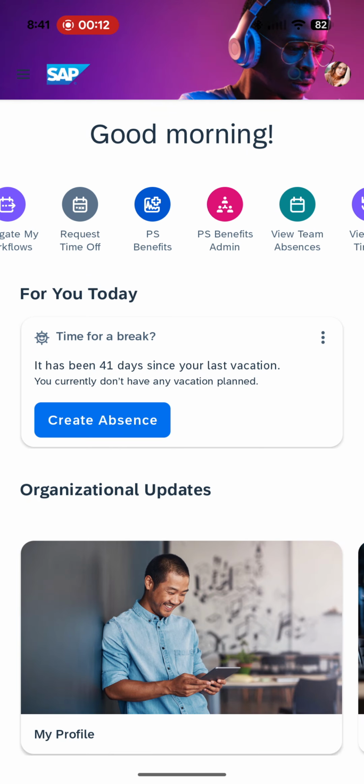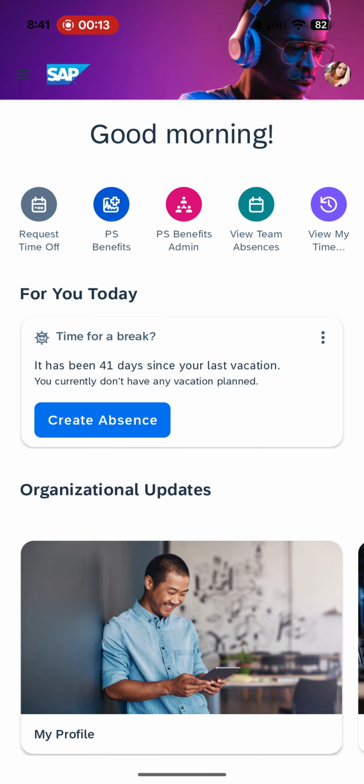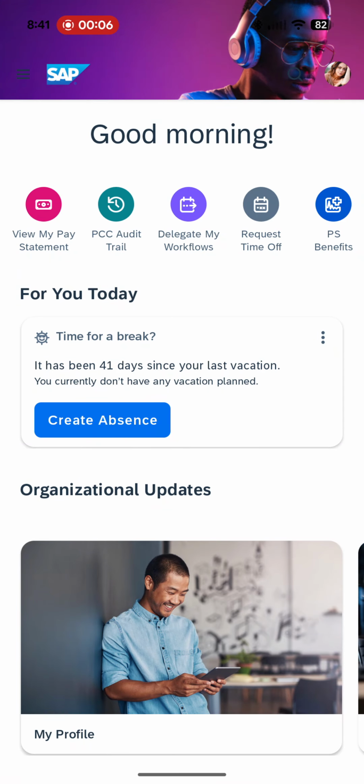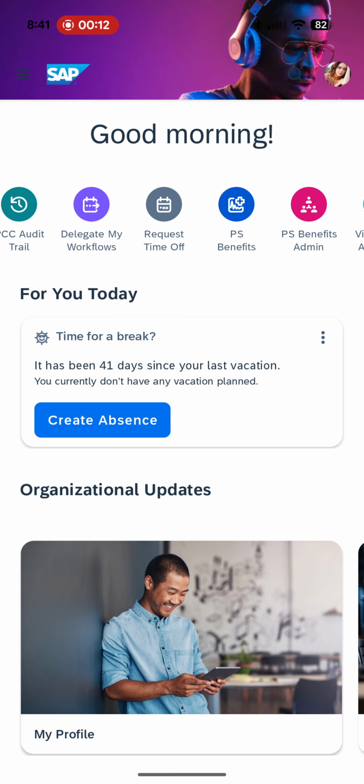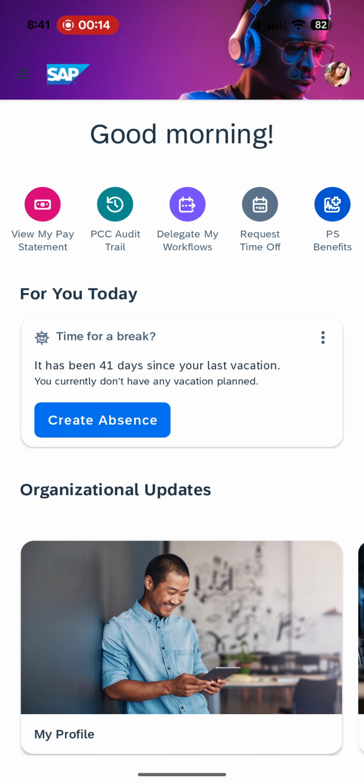Okay, hi everyone. So today I want to give a demo of the SuccessFactors mobile app. I'm showing this on Android, and you can see it looks pretty similar to what you'd expect from the SuccessFactors homepage.